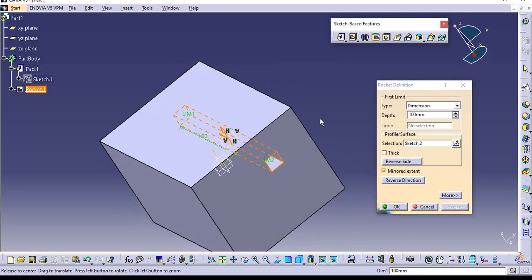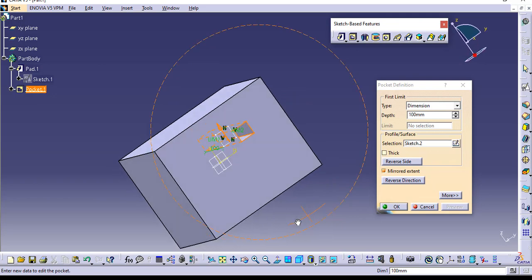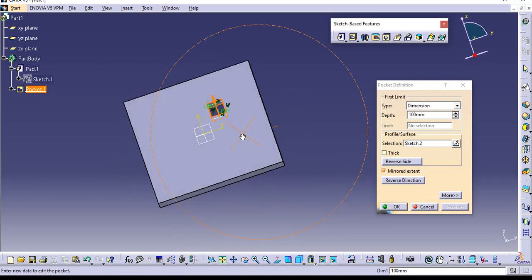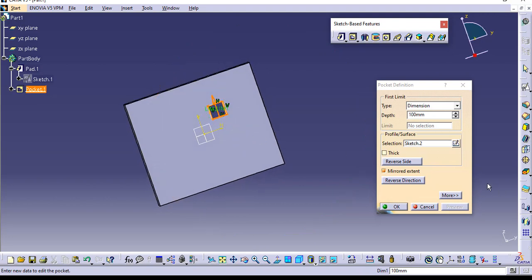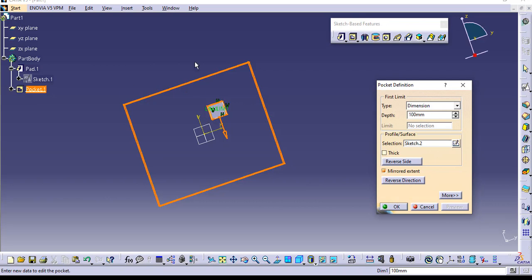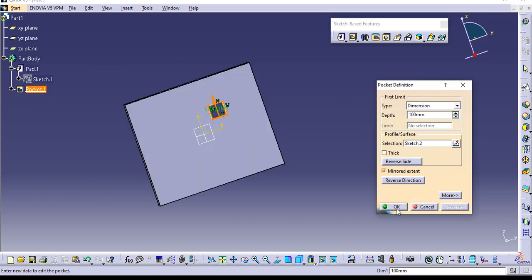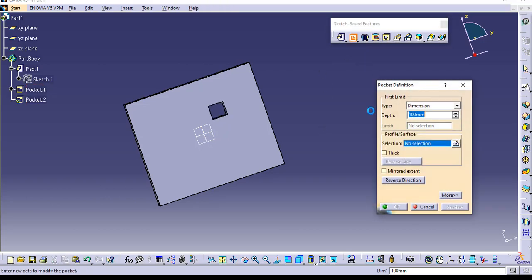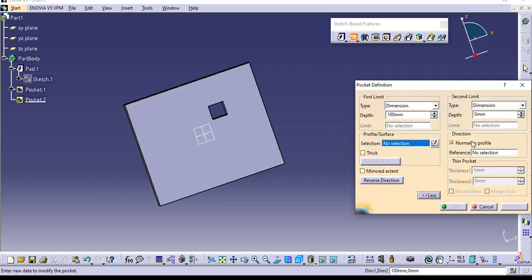Now one more thing I want to tell you here, we have one more option, reverse side. While removing material, it will ask which material you want to remove, the inside material from this small rectangle, or the outside material. So if I reverse side, the outside material will get removed. And the other options in this command are quite similar, like normal to profile.